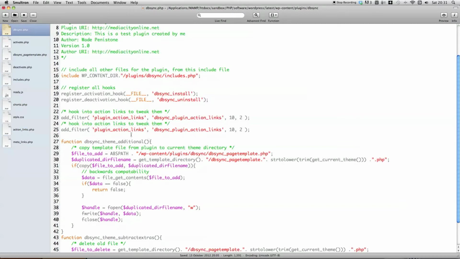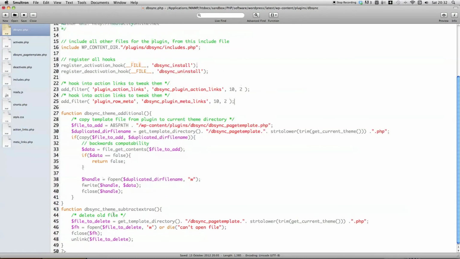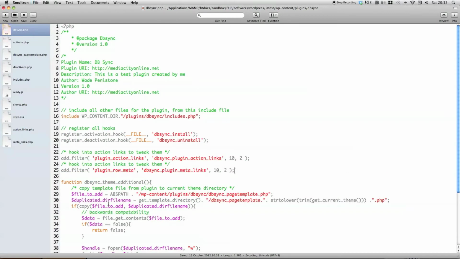So now we're going to do meta links, which is spelt in a funny way, to use the hook. It's plugin row meta. So this is for meta links. And we're going to use the function dbsync plugin meta links. Again, sticking with the 10, 2, which will be explained in the later tutorial, but just know that it's specific to filtering functions.